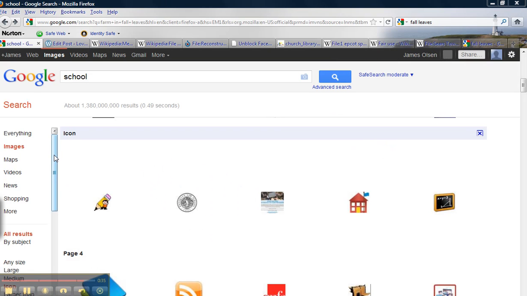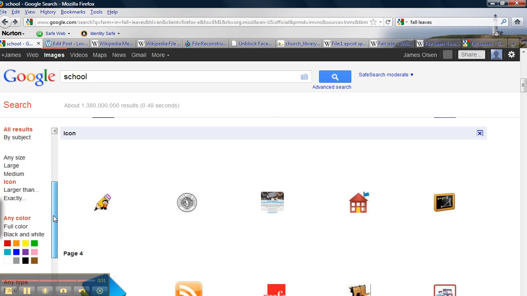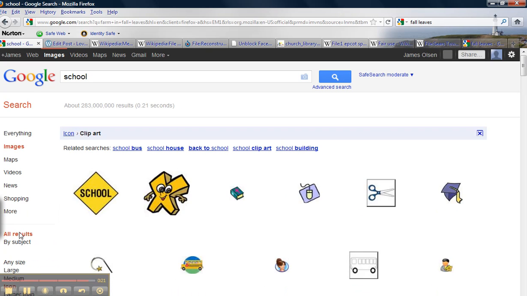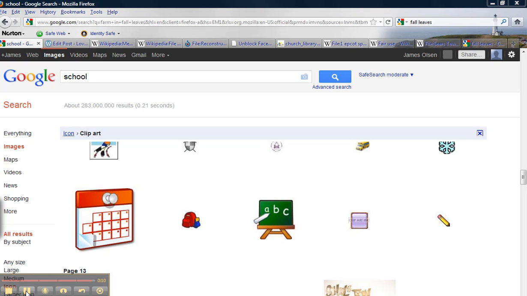Let's look at a couple other things on this left-hand side. We looked at the sizes. You can check out black and white on your own. And then here's other types. Any type, face, photo. I want clip art. Clip art files are a little larger than icons, but they're usually not photos. So we can look down through here and see if we can find some clip art that we want to use. And you copy the images the same way.